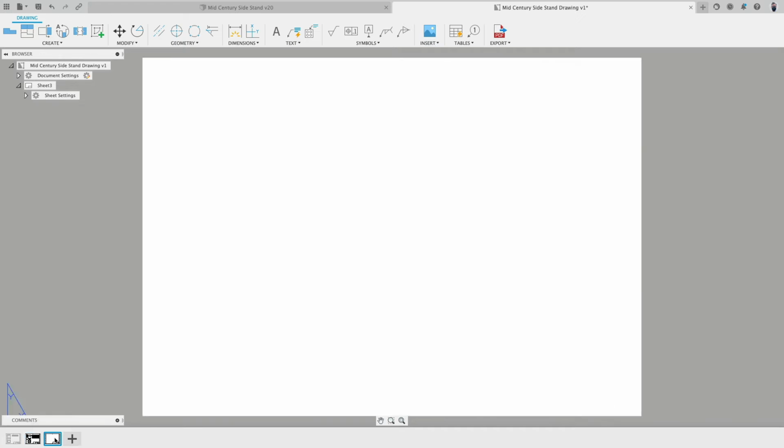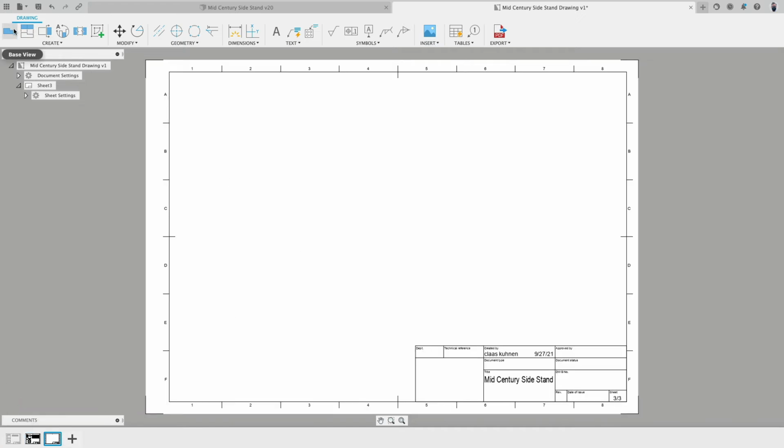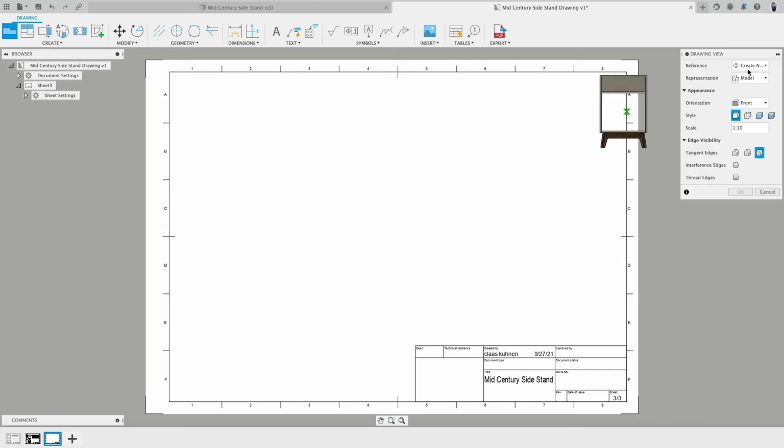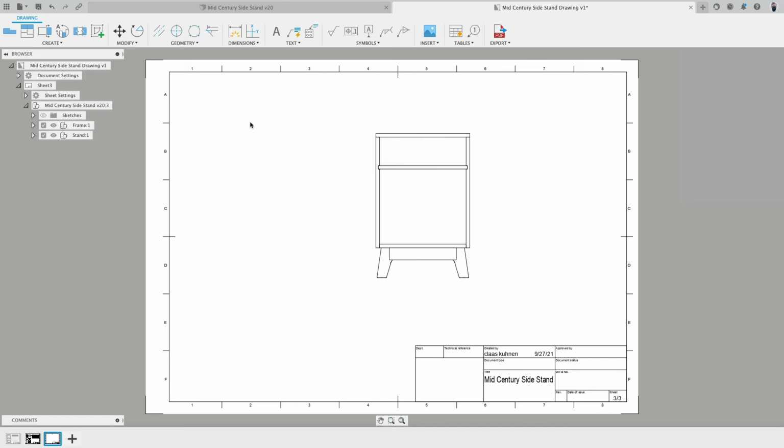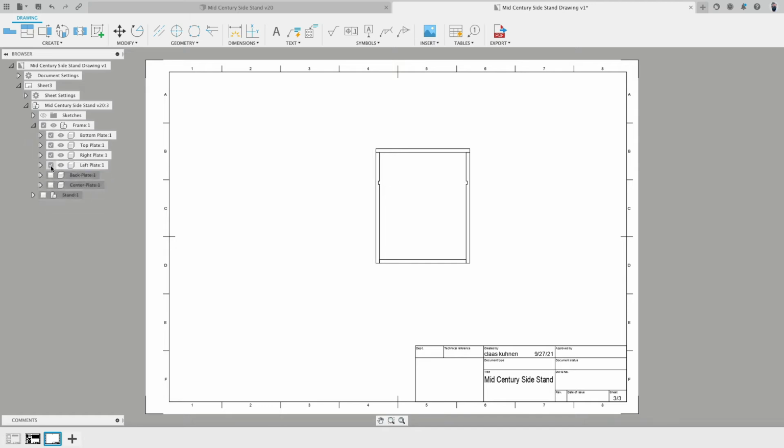Okay, let's do one more piece. And now we go to base view, and the next step is really important. I just don't click because I'm using the existing element here. I click on create new. We'll see what the big difference here will be. Click here and OK. So the stand I would like to turn off. And for the frame, I only would like to see this.